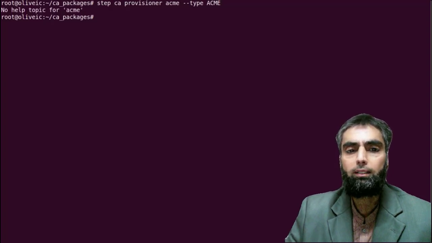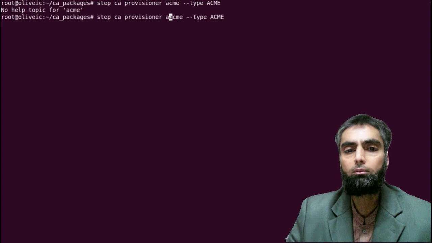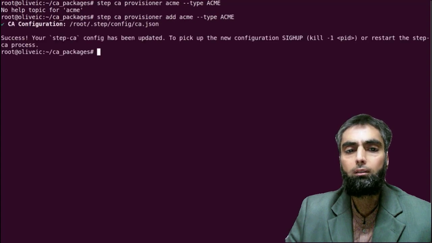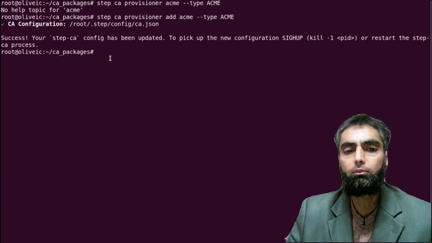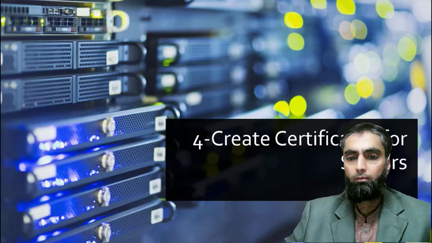Sorry, there was the add missing. So we just need to add it after the provisioner. So that's fine. Add, okay. So now this provisioner with the name of ACME and type automatic ACME is configured. So that's the process of initialization and adding a provisioner to the service. And that's all from the initialization point of view.